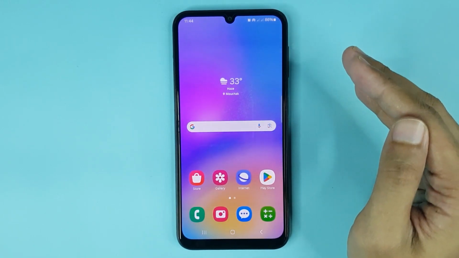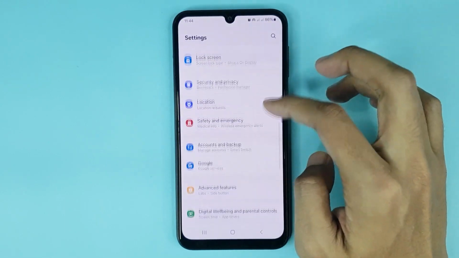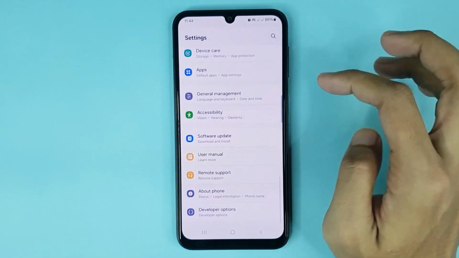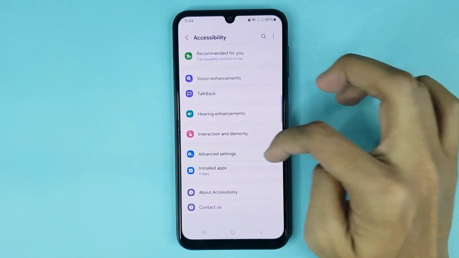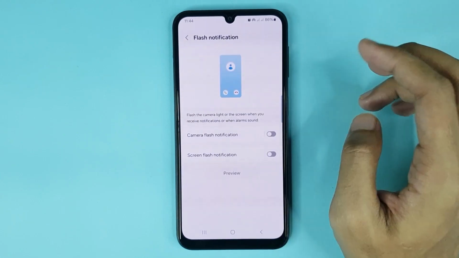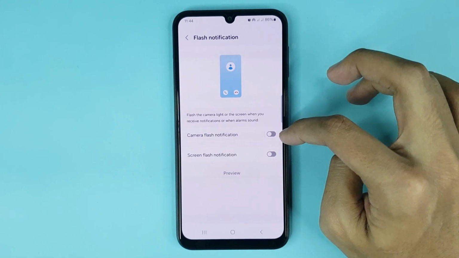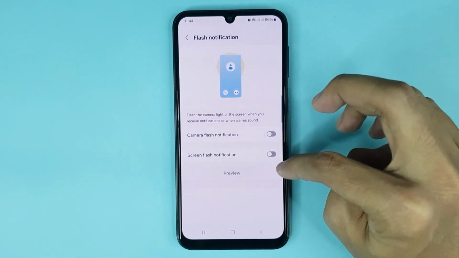Now the first thing you have to do is go to your settings app. From here scroll down and then go to accessibility. From here go to advanced settings and then tap on flash notification. Now here you can see two types of flash notification. One is camera flash notification and another is screen flash notification.